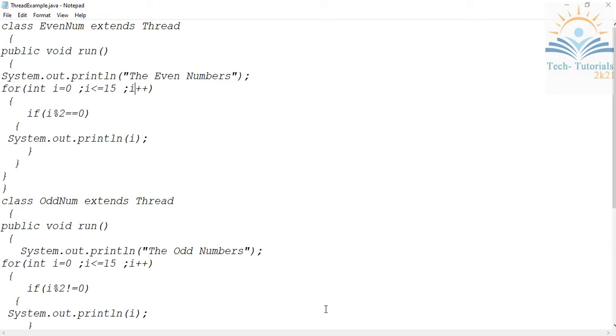In Java, we can create threads in two ways. The first method is by extending the Thread class, and the second method is by implementing the Runnable interface. So here we'll go through the first method.